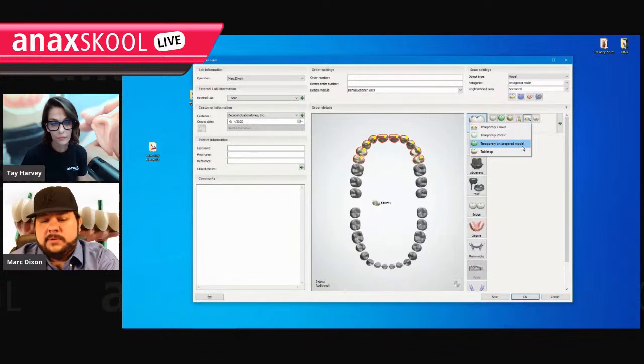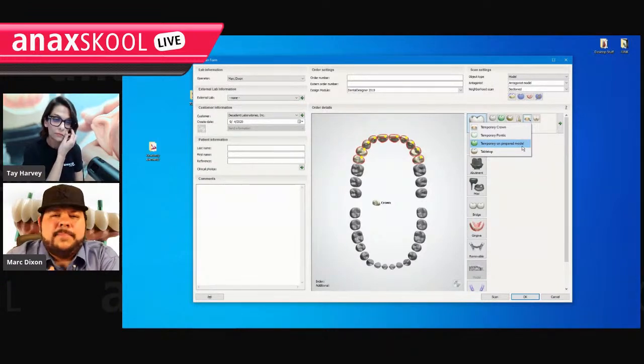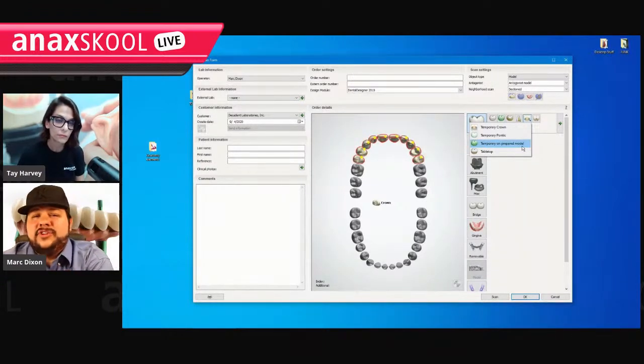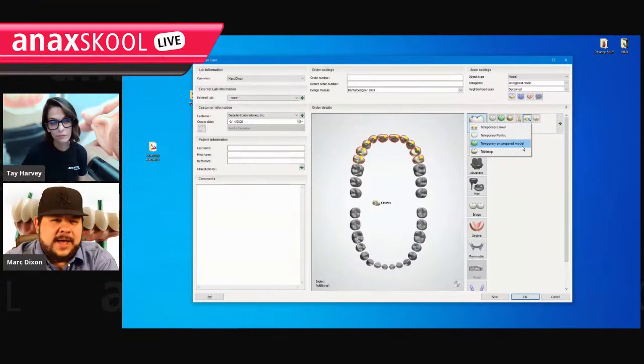The reason I choose temp prepared models is that if you choose temp pontics, which is the correct way to do it, and you can find 3Shape videos on how to do a temp pontic diagnostic wax up, you have a few extra steps and a lot of splines to draw that aren't fun. I do it in one order, and I subtract the teeth, and I save those scans, and then I create another order and do everything.